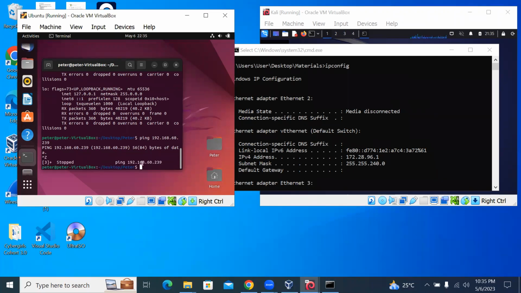Somebody is saying the sudo apt is not working. So it should work, right?